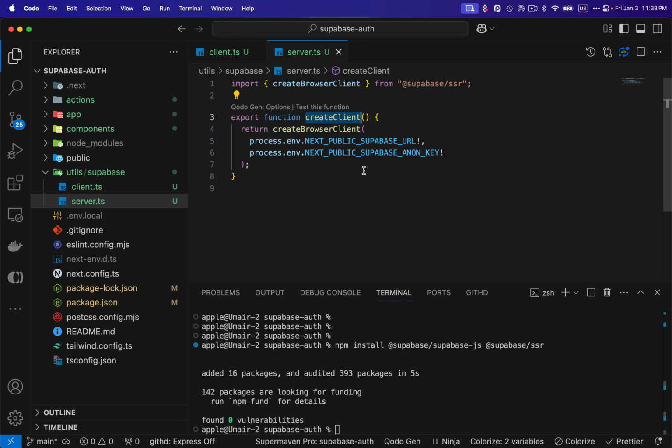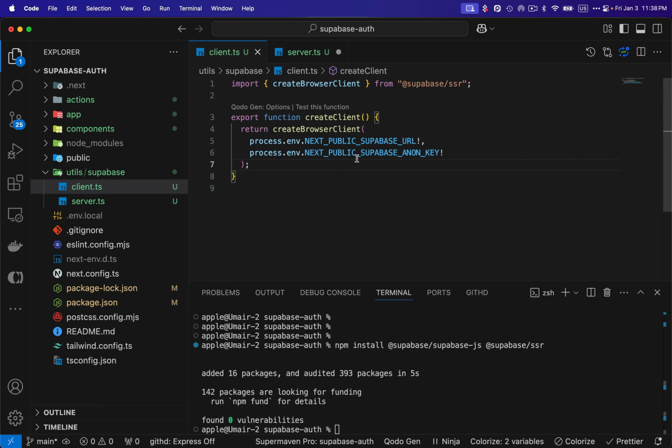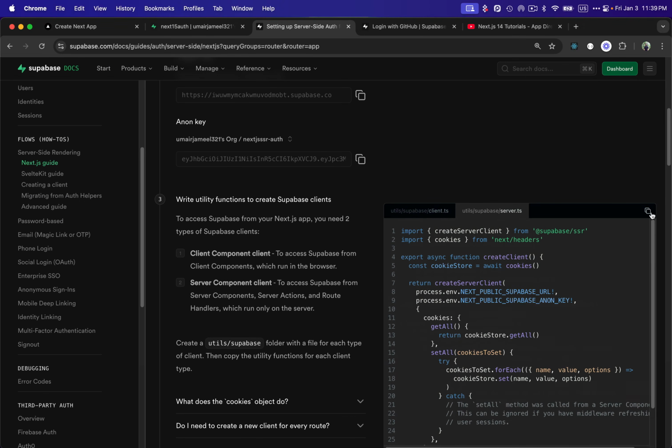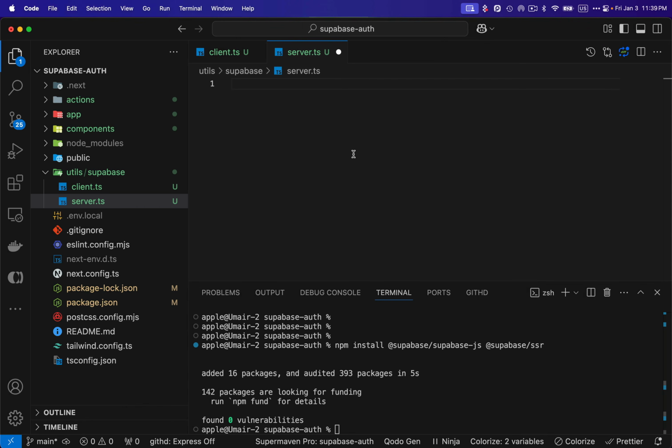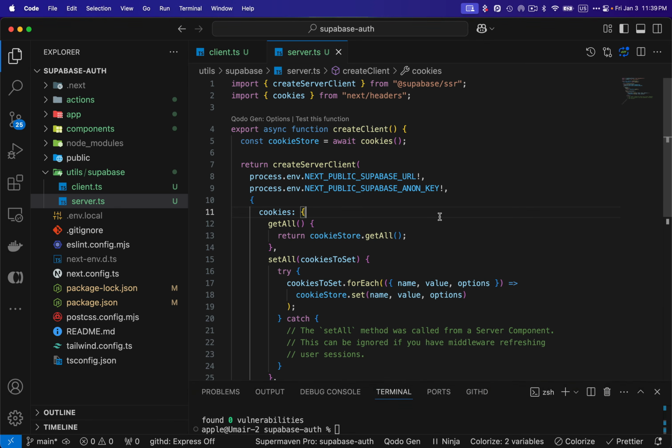Okay, but when we need to create a Supabase object on the server side, on the server actions, or on the API side, or on the server components, then we will be... I have pasted it at the wrong place. I need to put it in the client side, and in the server side I need to put this thing. Okay, so let's copy that. Let's paste it over here. Okay, so we have done that.